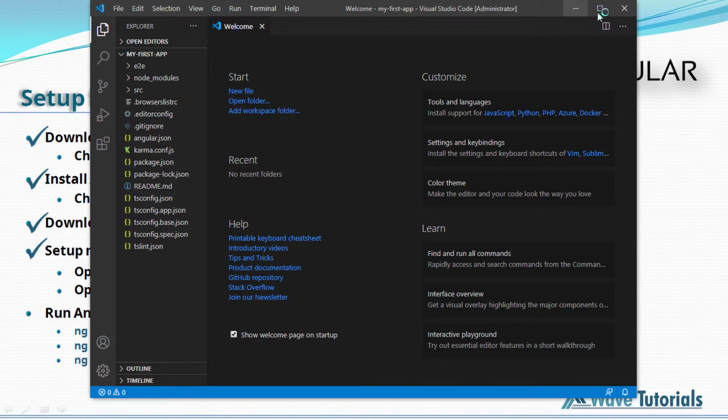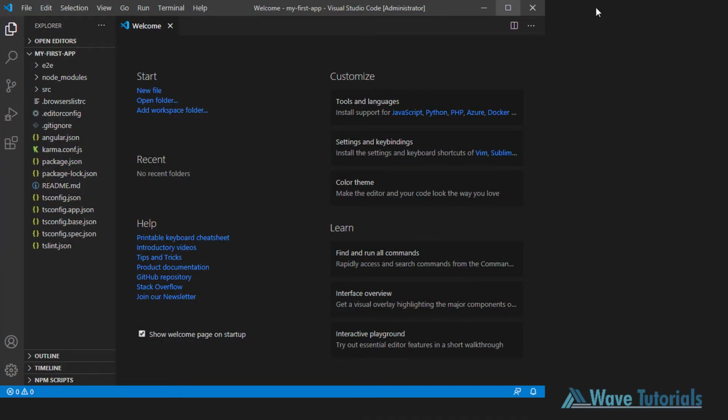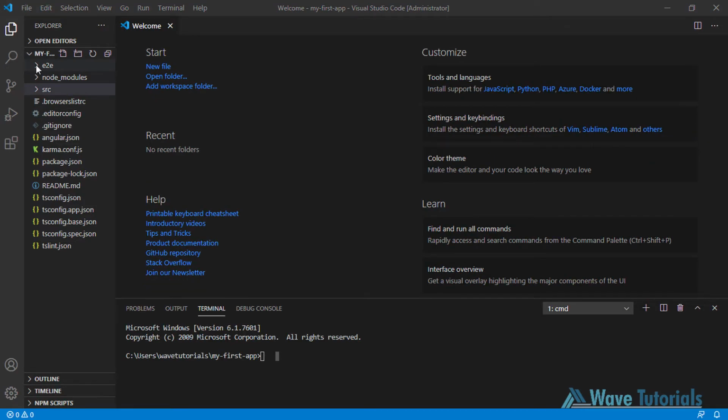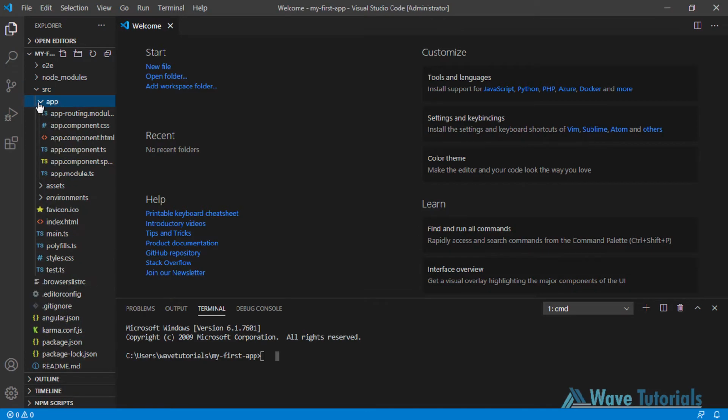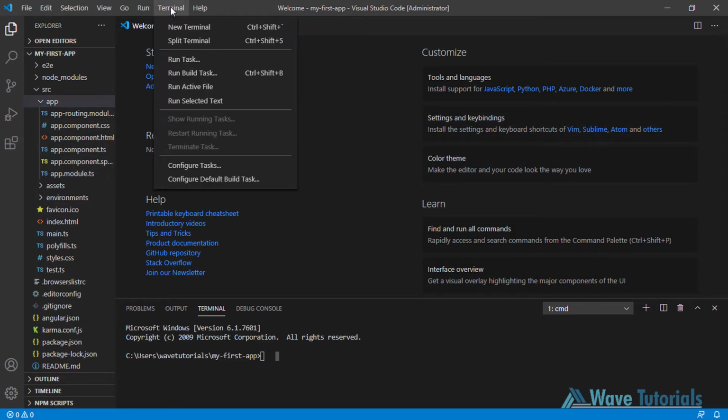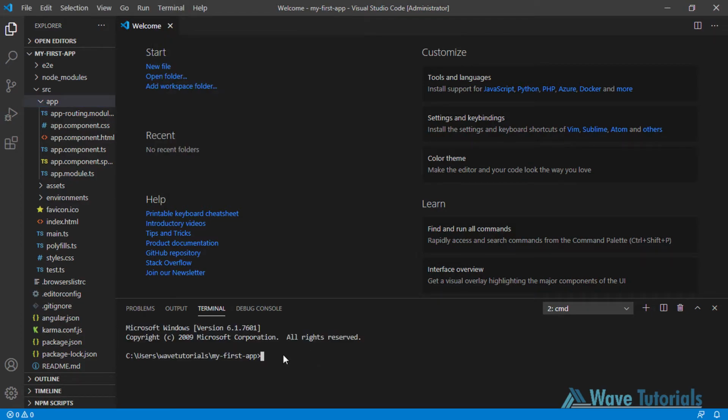You can see that our project is open in Visual Studio Code. Here you can see the e2e folder, node_modules folder, src folder, and app folder, where we place all of our routing, components, modules, directives, pipes, etc. We will also discuss them in detail in our upcoming videos. From now on, we do not need to open the command prompt separately, because Visual Studio Code already provides us an internal terminal, from where you can execute all of your commands to run the project.